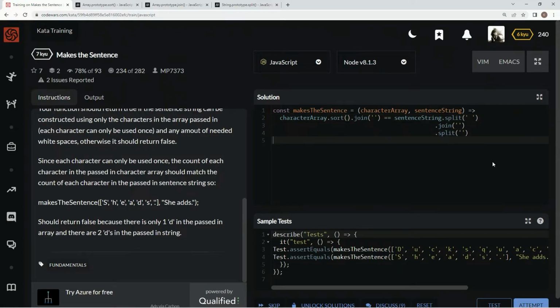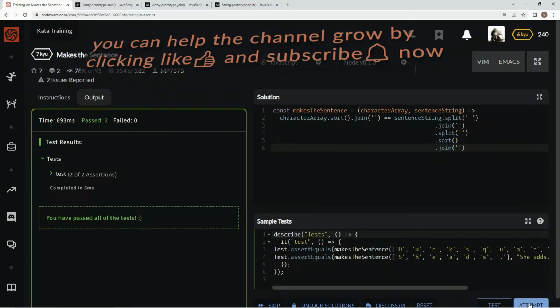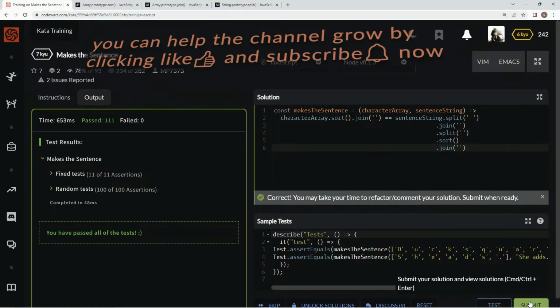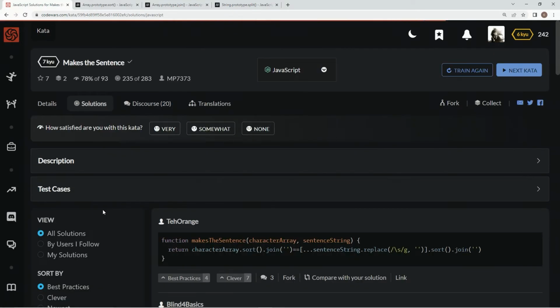So dot sort, and then one more dot join. All right, and this should do it. Let's see. Test it out. All right, good, excellent. Attempt it, and it works. Good. Submit it, and in 48 milliseconds, you can see there.